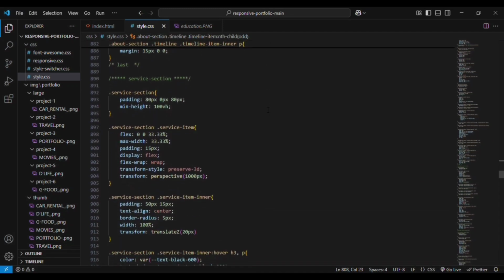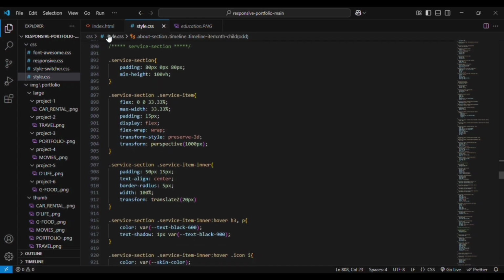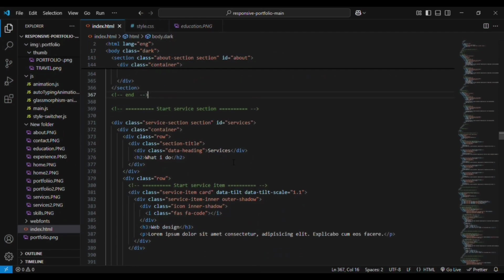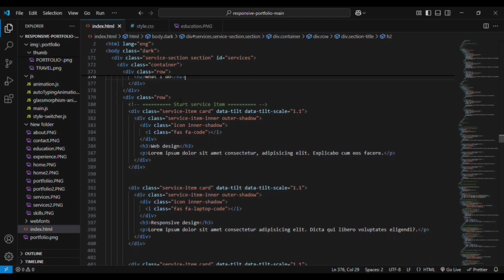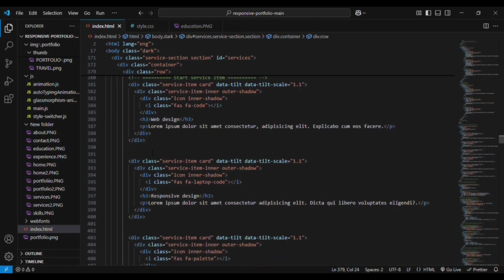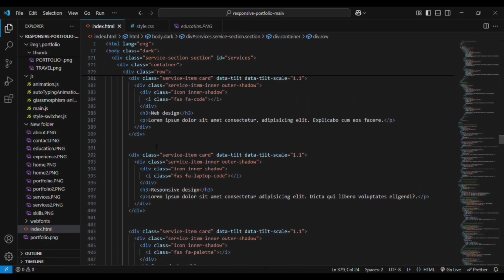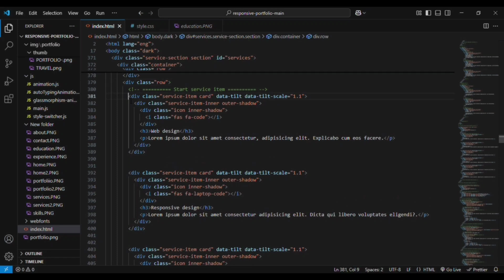Then we have the services section. The services section has a container, then we have a container view in which we have the services. Then inside that, the service section and service item start here. Inside we have a div which is repeated again. Here you can see this is the service item card div. Inside that div we have a div with an icon, then a heading element, and a paragraph element for some information.